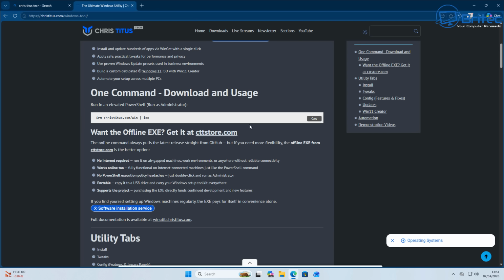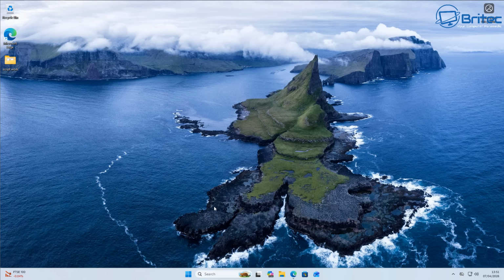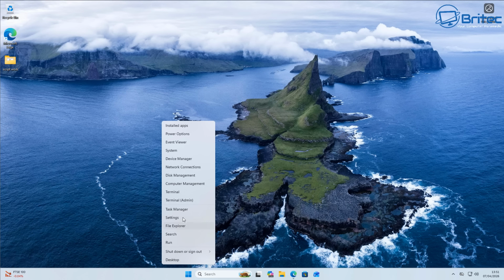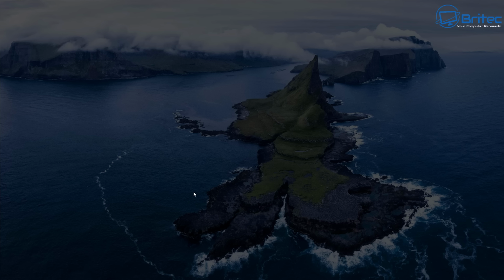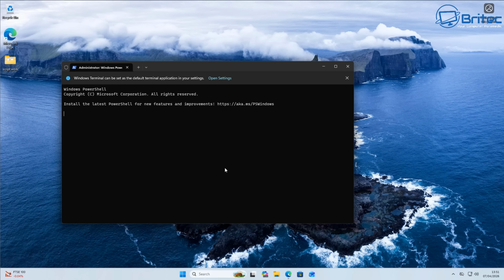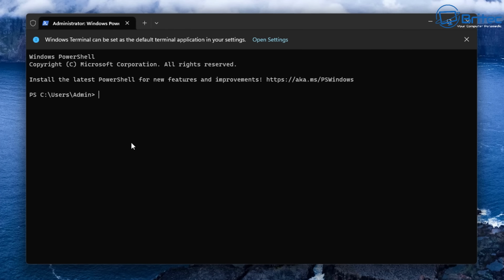Now, a question I see quite a lot is, do scripts or tools like Chris Titus Tech's WinUtil, or WinHance, or any of these types of tools, actually stop telemetry and stop Microsoft spying and things like that? The short answer to that is no, it won't.